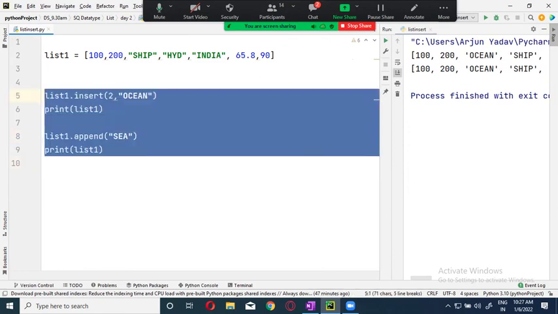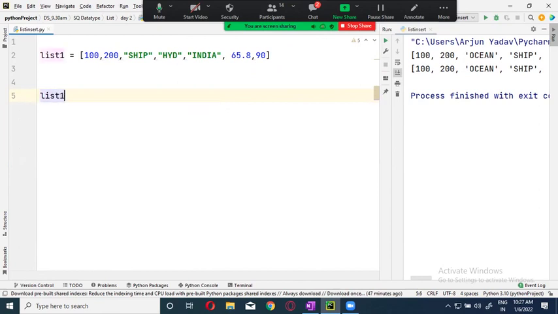Now there is one more way. If I am giving list1 of 2 colon 3, what is it representing? Ship. Great. Now if I assign ocean to it, what will happen? It will replace the ship with ocean. If I print list1, you will see that the ship has been replaced with ocean.